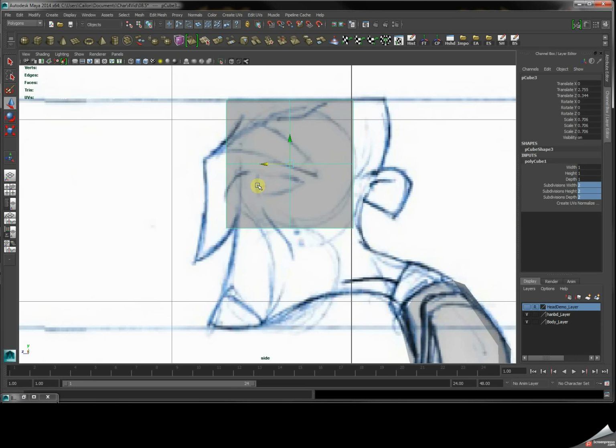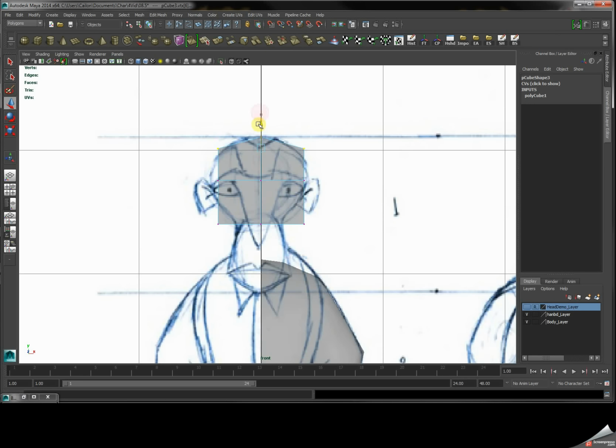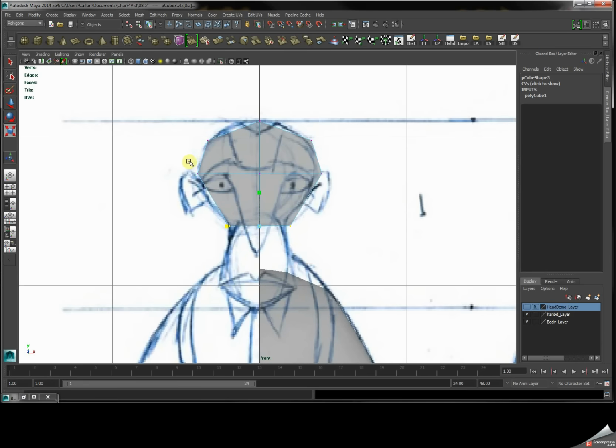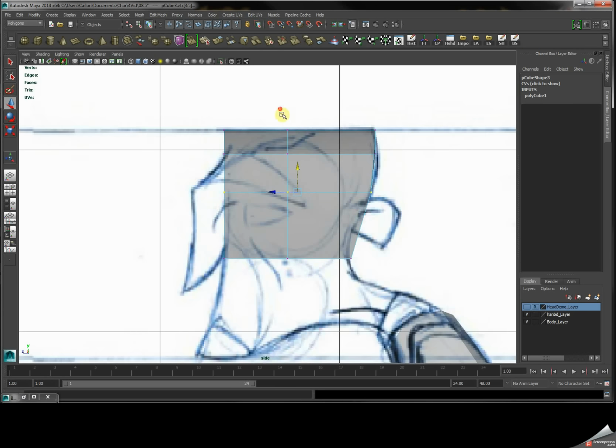So like with everything else we do in here, we're going to start with a cube. And again, I'll do a 2x2x2. I'll shrink it down a little bit. And what I'm going to do is try to get his cranium in first. So get it about right. Here. Okay. And then we'll go into vertex mode and start getting our stuff done here.